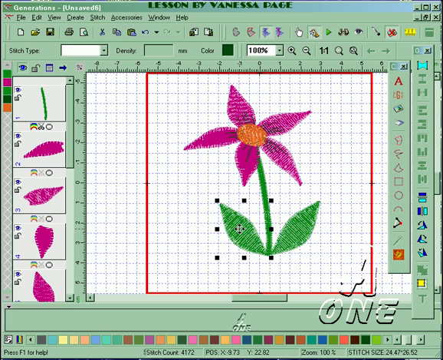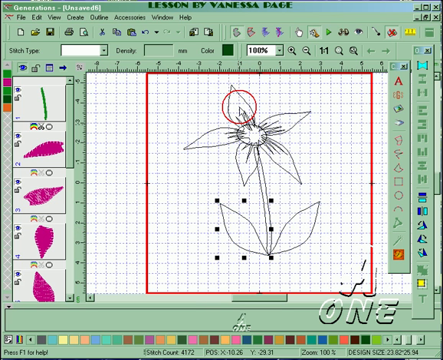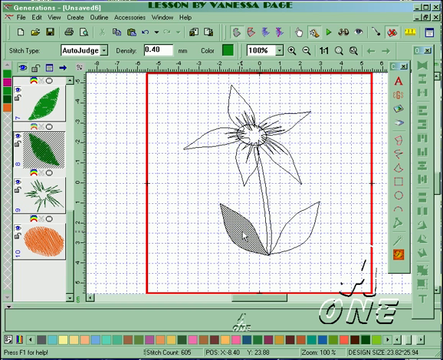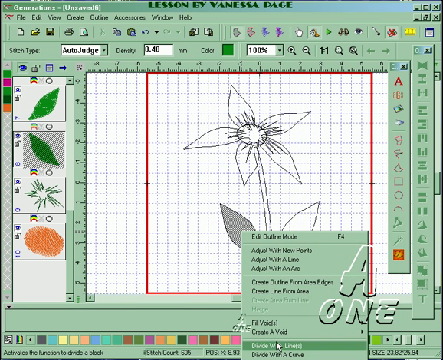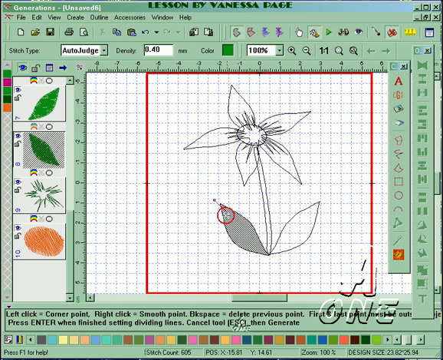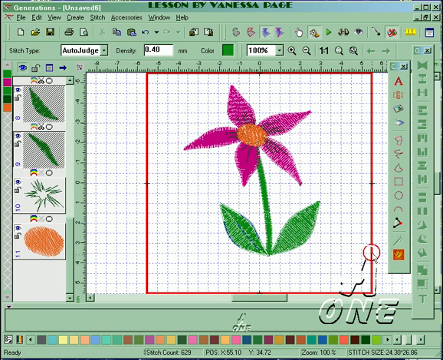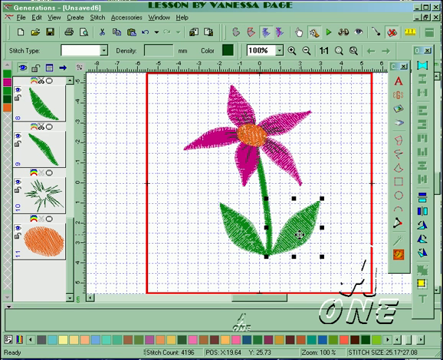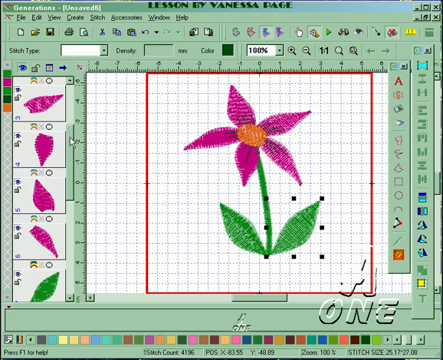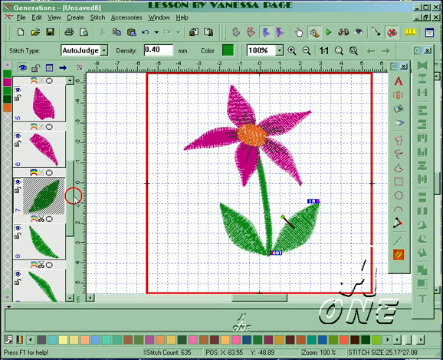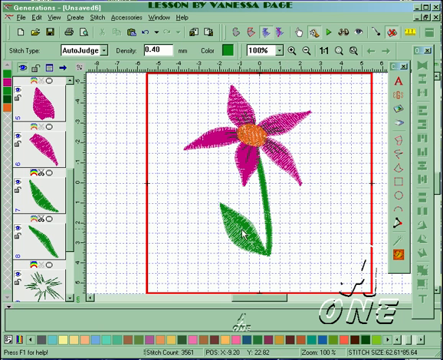Now I'm just going to select my divide with a curve, and by left clicking and then right clicking through the center of that leaf, I can separate it down the middle. I've just hit my Enter key, escaped and generated. Now I'm going to Control delete that part of the leaf, which leaves me with this leaf here.